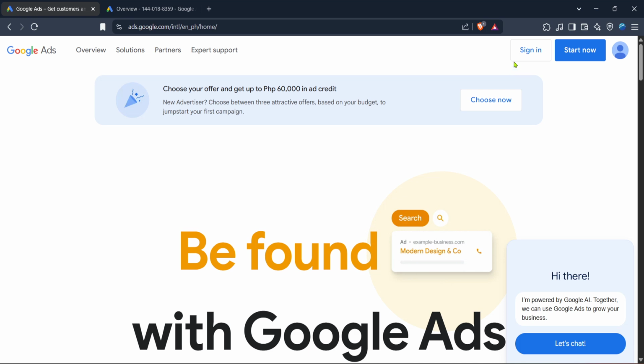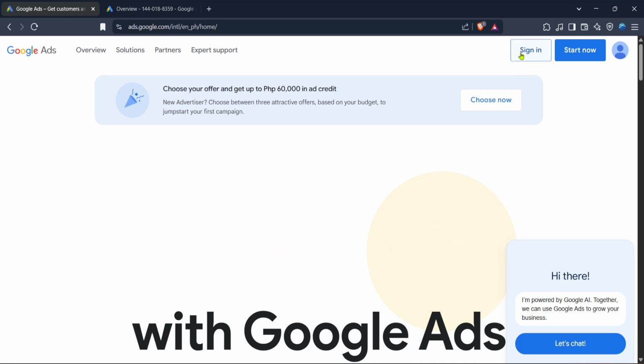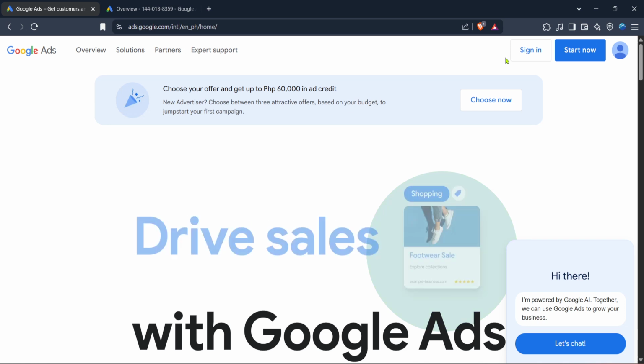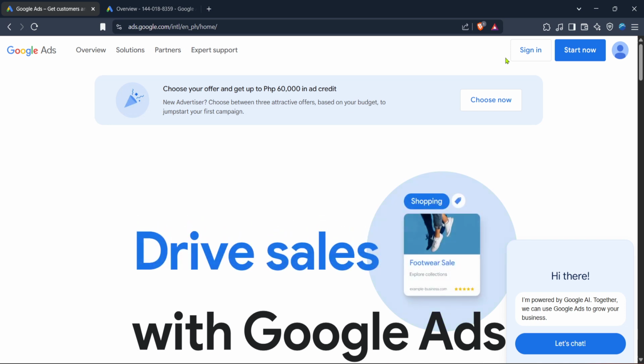Next, you'll want to click on the Sign In button. If you haven't already done this, signing in will give you access to your personal dashboard where all your campaigns are listed. Make sure you have your login details ready, as this is essential to managing your ad campaigns.